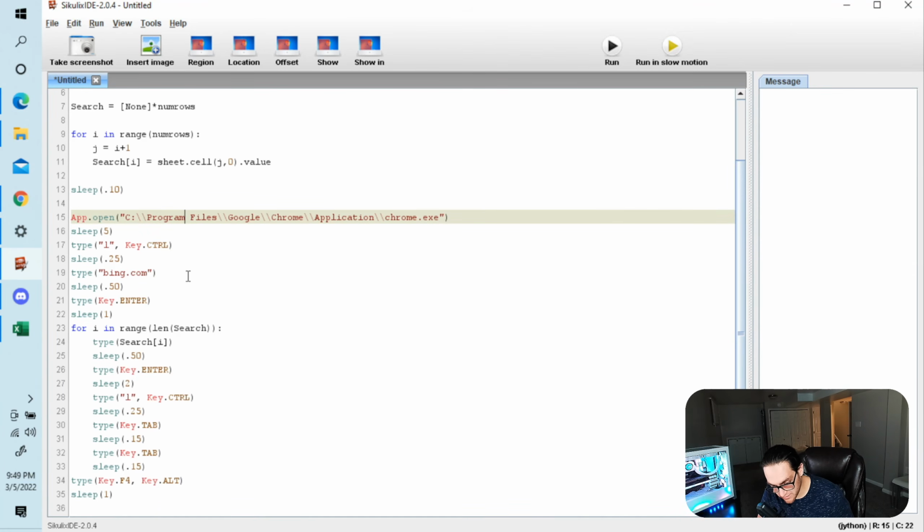And then the rest for Chrome should be pretty similar here. I'm just going to run through exactly what this is going to do. It's going to open Chrome. It's going to wait for a little bit, and then it's going to type Control L to go to the very top to do a link. Then it's going to type bing.com. It's going to hit enter. And then for this part here, for the range of the cells that you put items in to search for, it's going to type in the search word for the first one, and then it's going to hit enter, and then it will go back up to the top and search for another one. At the end here, this type key F4 alt, that's just going to close Chrome.